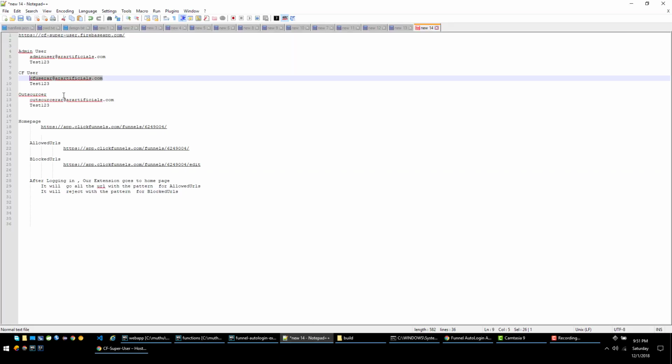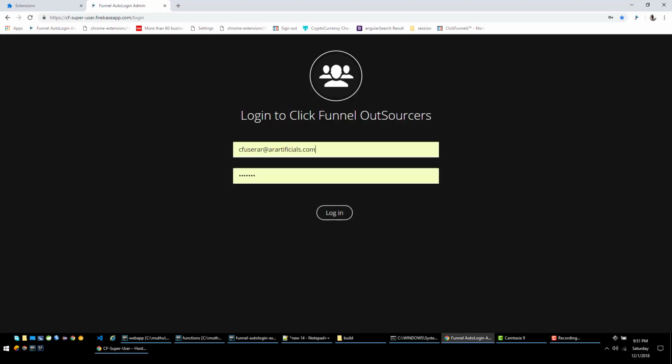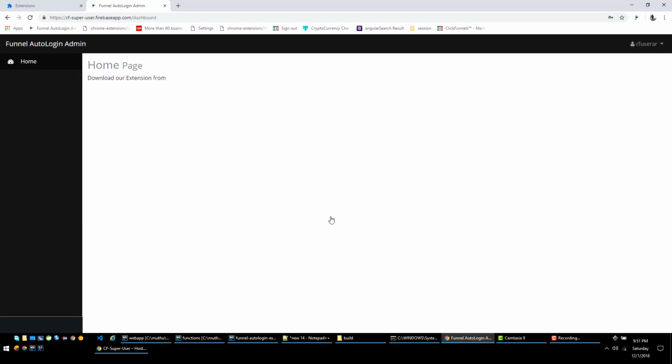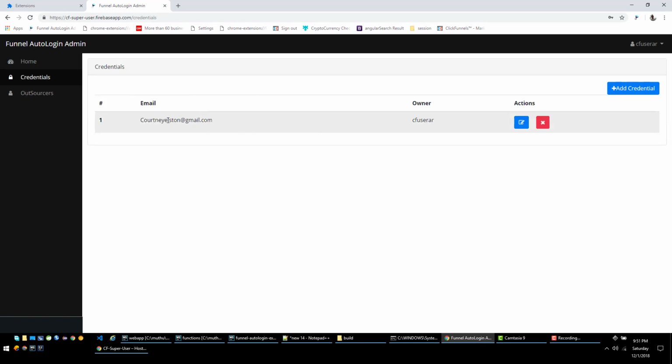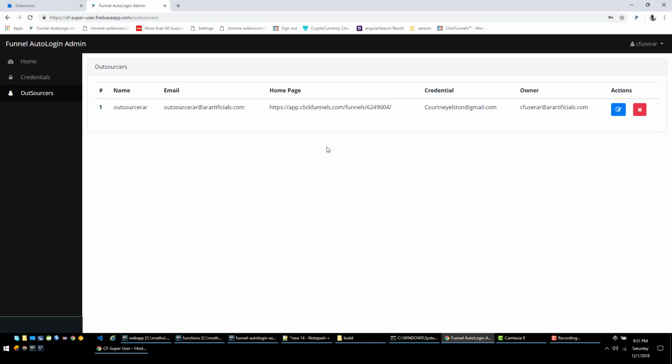Okay, and the next person is a CF user. I have already created different kinds of users in order to test it. So the next person I'm going to log in as is the CF user, and what he can do is go inside and create credentials. I have already created something for this, and he can also create outsourcers. But unfortunately, he has been limited to only one outsourcer. He could not create more.